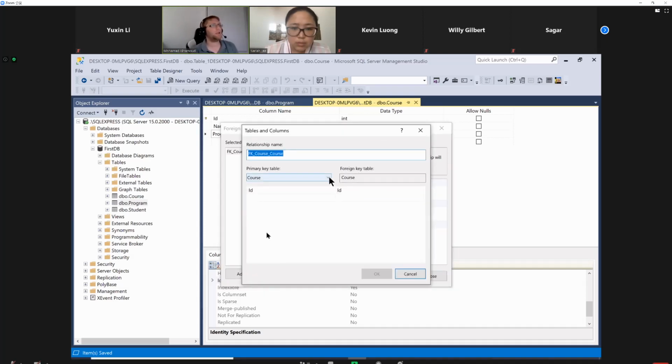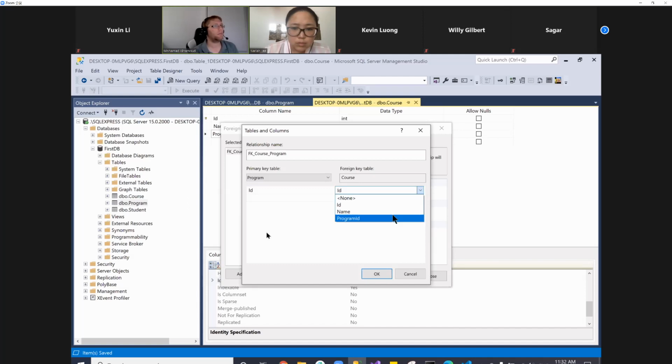Where's the primary key? In the program, it's the ID of the program. Who is the foreign key? Oh, look at you, you're not even thinking. Sorry, no, I mean, it's been only 30 minutes since we learned this thing.